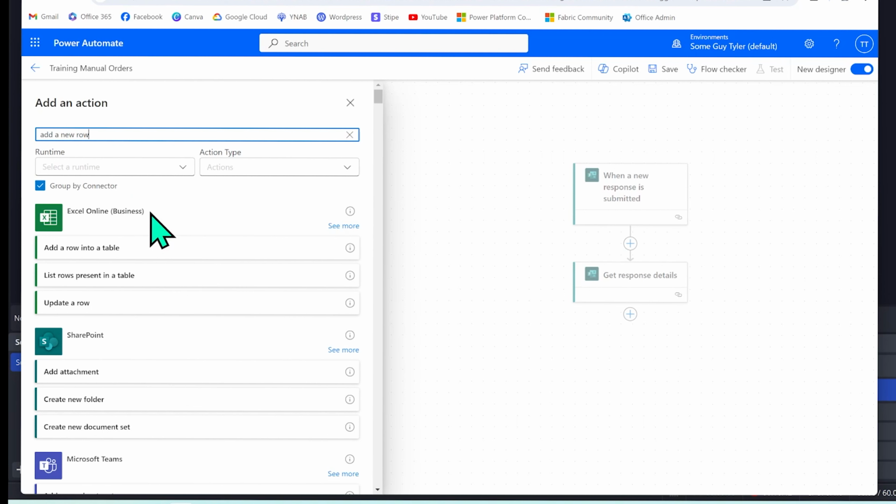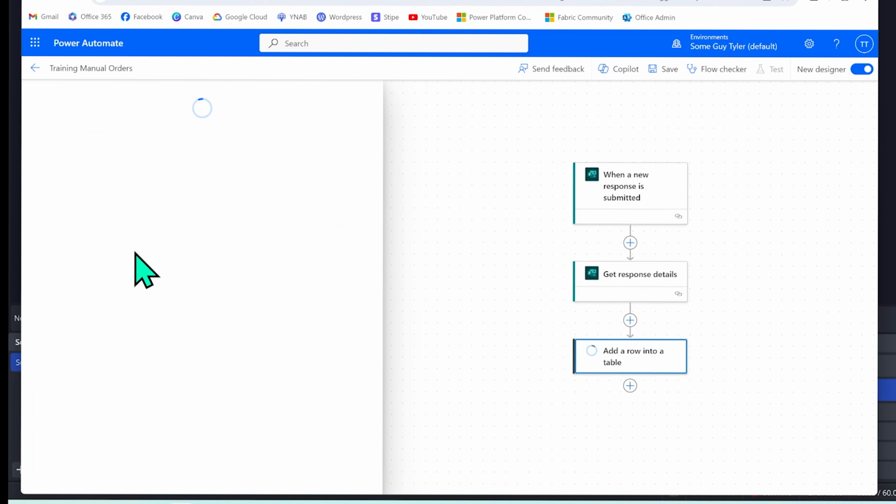If you don't have certain connectors, it could be that you don't have the appropriate subscription to Microsoft Office 365. So if you don't have Excel Online for Business, then you may need to talk to your IT or whoever handles your licensing for Office 365. But lucky day, we've got it right here for us. Add a row into a table. We're going to click it.